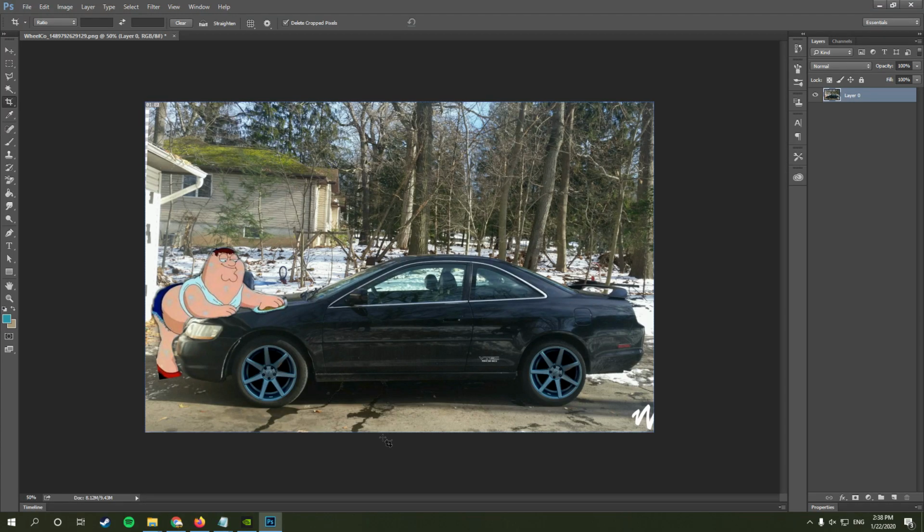Hey guys, Mortimax here. Today I'm going to show you how to lower your car in Photoshop. I'm using Photoshop CC, but this will work in pretty much any version.